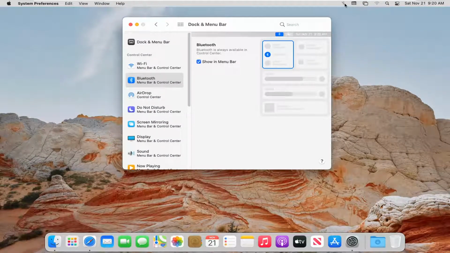Then there's something up here that appears now. If it wasn't up there before, this is a little Bluetooth icon. Go ahead and left click on that and toggle that to the on position. So pretty straightforward process, guys.